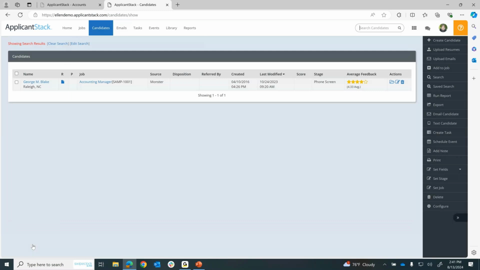So ApplicantStack, again, can search your database, provide results, you mass communicate with those candidates, and off you go to your recruiting efforts. Other functions on the candidate table from the gray menu on the right, you can run reports. We do have a reports tab up top as well.